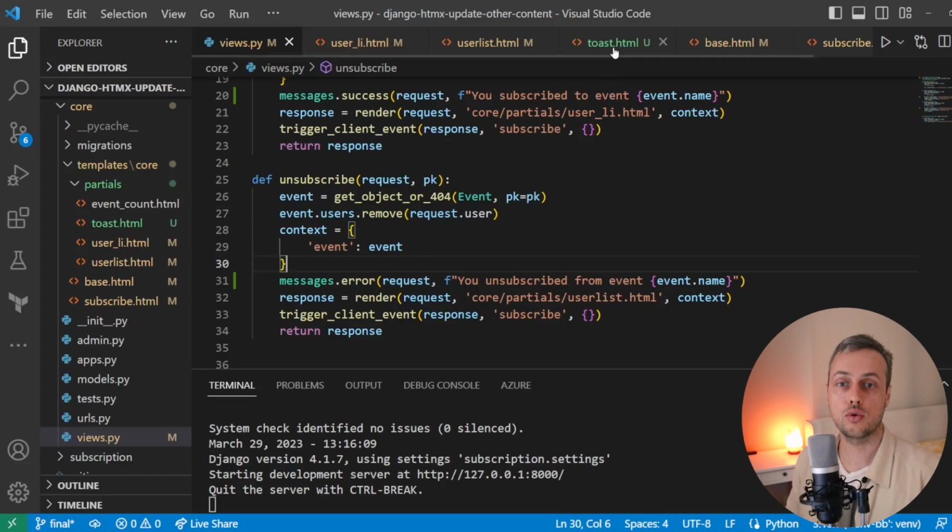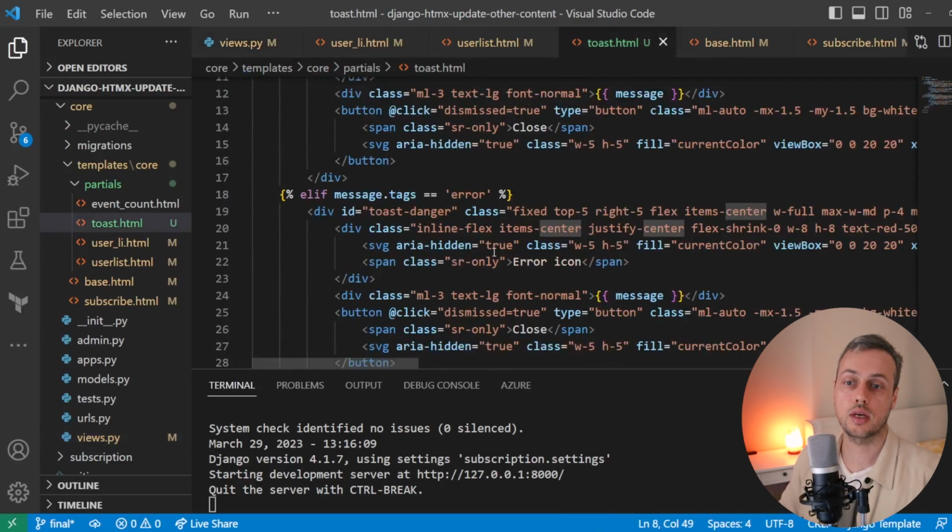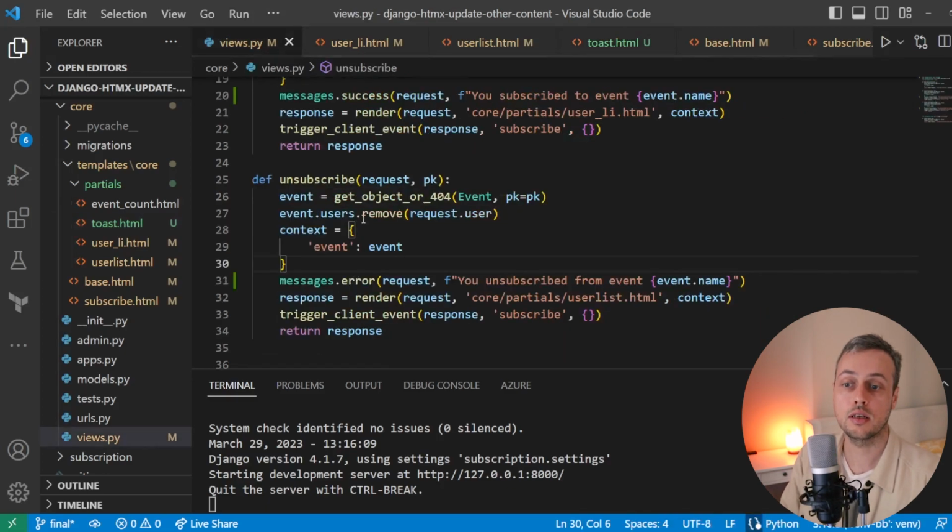And if we go back to our toast.html, you can see if we scroll down to this here, this is the toast danger that we're not seeing on the page so far, because this one is only shown if the messages tag is equal to error. We're now going to see that in our unsubscribe event, and that's because we've changed the function on the back end from messages.success to messages.error.